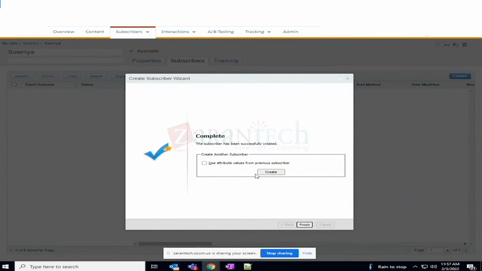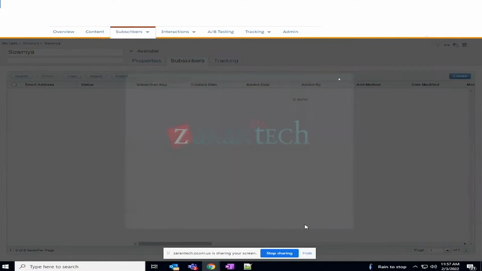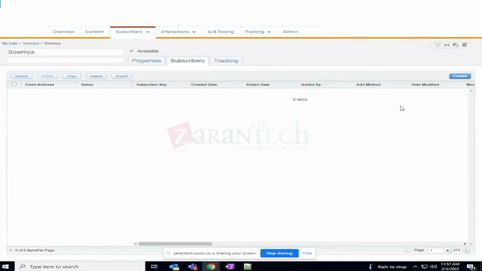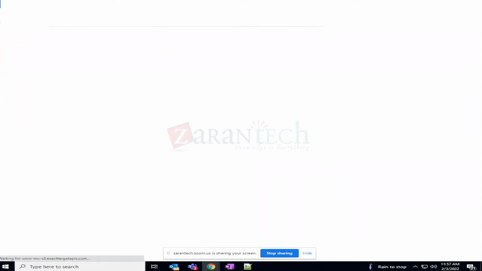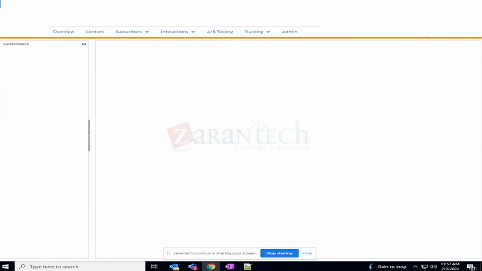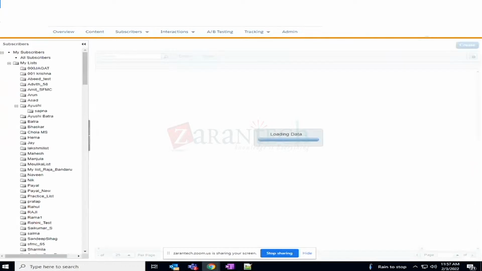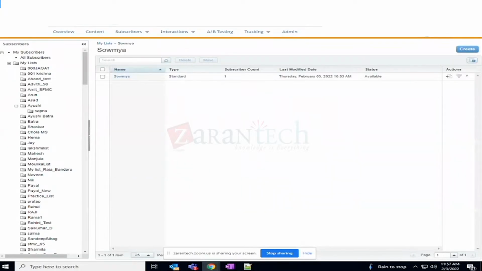Now click on finish option. You don't have to check that checkbox. It is asking to create another subscriber. Don't click on the finish option. So just go back or try to refresh. Now try to check both the records, both the subscriber list as well as the data extension. Which one is present in all subscribers before going to the send flow?